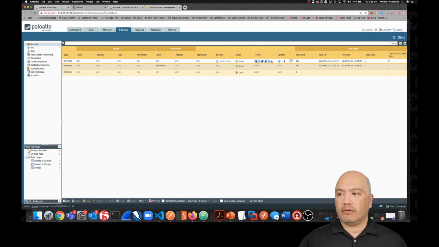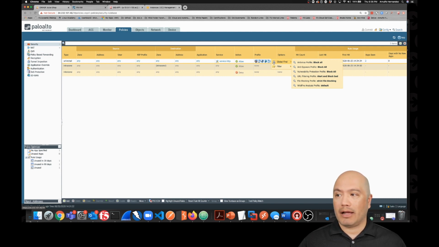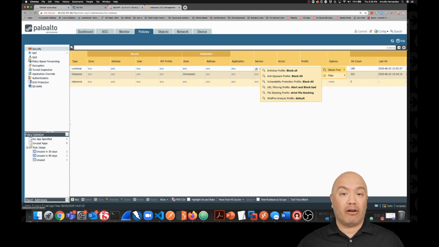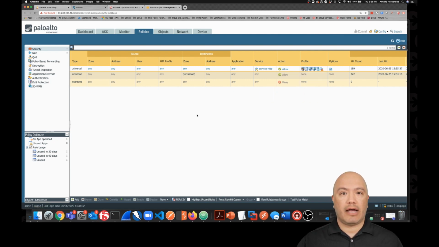We can see that our security profile basically has everything turned on on the Palo. We've got antivirus blocking, anti-spyware blocking, the vulnerability protection profile is blocking, file blocking, and WildFire is also active, right? So basically we have all the buttons and all the knobs turned on this Palo Alto from a security perspective.